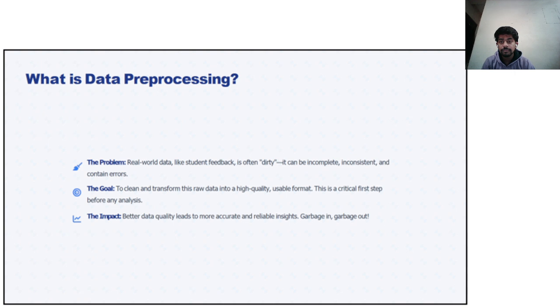Let's move on. So why is this pre-processing necessary? The reality is that real-world data is dirty. Whether it's from a student survey or a system log, it's full of mistakes. It might be incomplete, like when a student skips a rating, or inconsistent, like giving a five-star rating but writing a negative comment. Our goal is simple: to clean and transform this raw input into a high-quality, usable format. We do this because we want to ensure that our models and our subsequent analysis provide accurate and reliable insights. If we don't clean the data, we fall victim to the famous garbage in, garbage out principle.